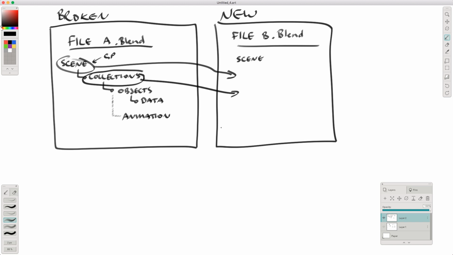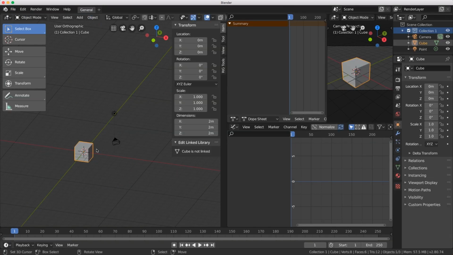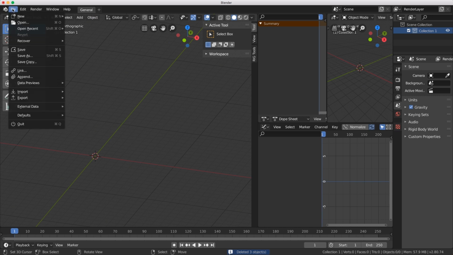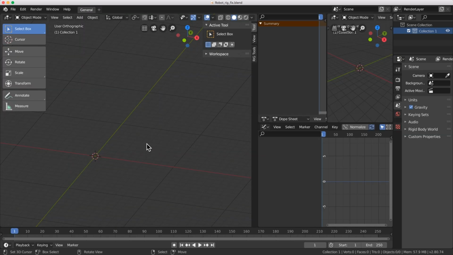So let me show you how to do that inside Blender. All right, so let's start a new file, file new. I can delete all my data here. Now the first thing I'm going to do is save it so it's in the same location. It's going to make it easier to append in data. So file, save as, and because I've already done this, I'm going to call it robot rig fix, and it's just a blank file. Now let's import our data inside this one.